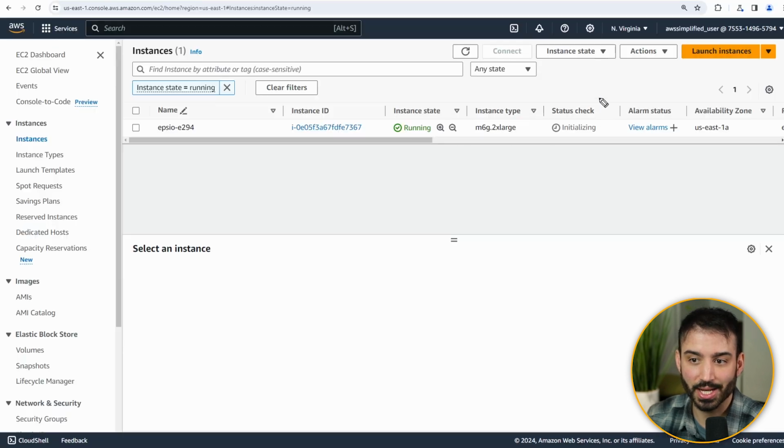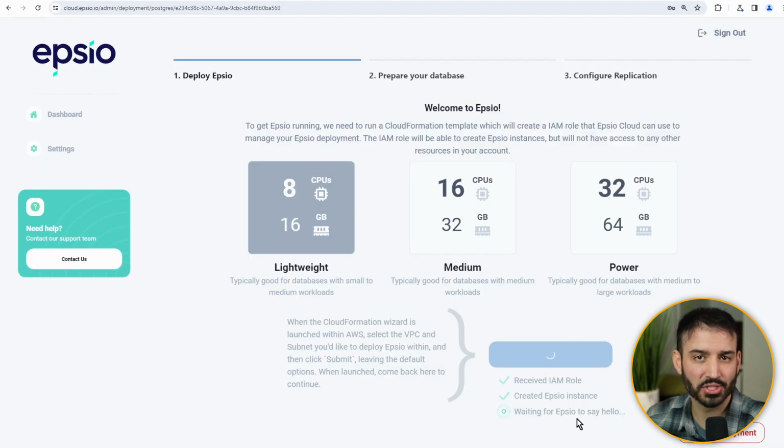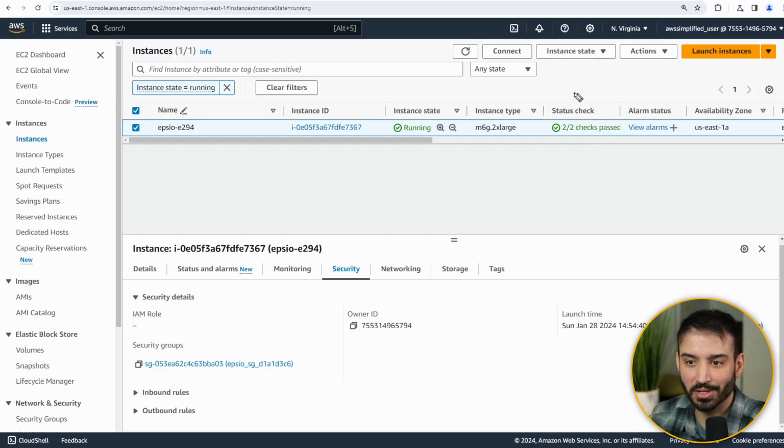And if you notice the status over here, it's currently in initializing state. So we're just going to go back to our Epsio tab and wait for this to refresh. Again, it may take a couple minutes for the instance to stand itself up. All right, so as you can see under the status check field, we have 2 out of 2 checks passed. So our instance is good to go.